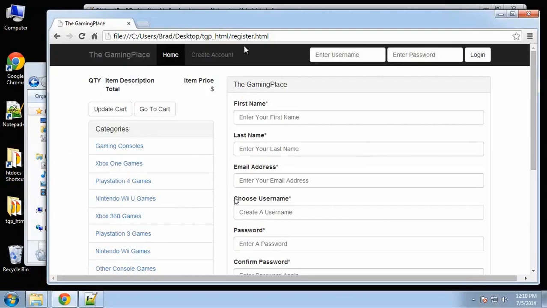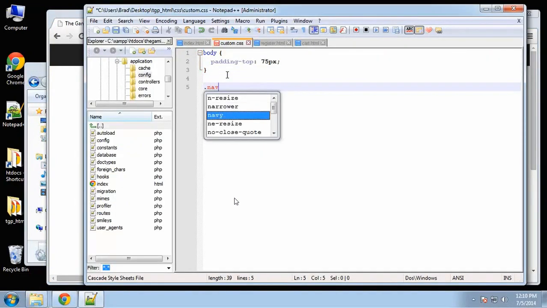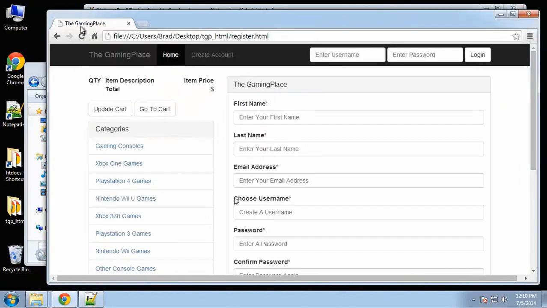The nav bar is good, except I want the links to be white and not this darker grayish color. Alright, so we'll say navbar a. Color is going to be white, and let's make that important. Alright, so now they're white.